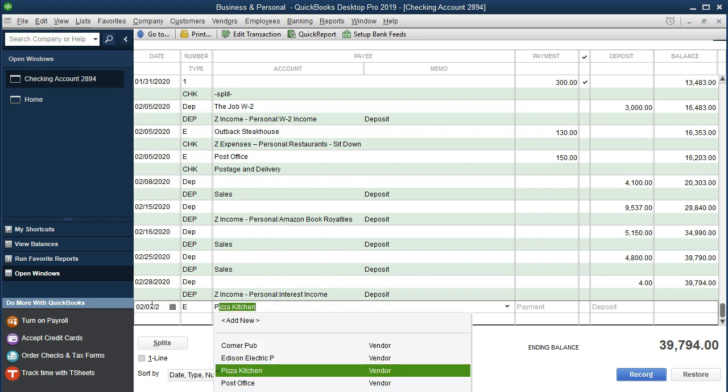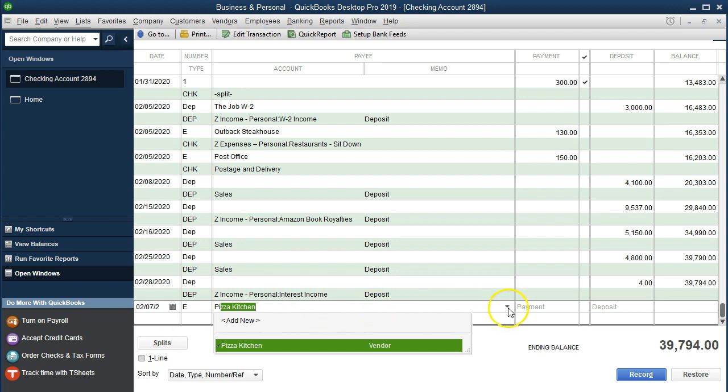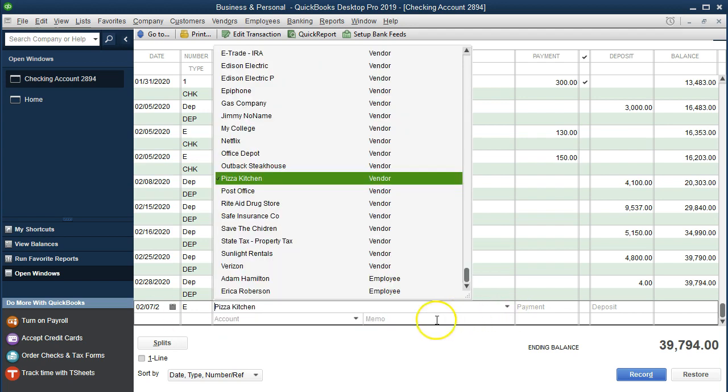I'm just going to type in P-I-Z-Z. And again, we could select the drop up to find it, or we can just start typing it in, which is probably the best way to go. Just make sure that you don't enter two vendors that are basically the same.